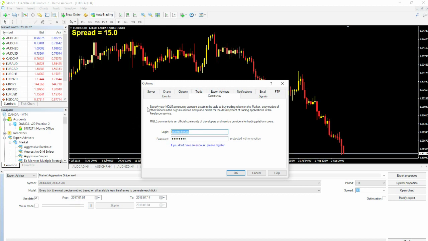Hopefully you wrote that down. You're going to type that in there for your MQL5 login. You're going to get the password from the email that they sent you for MQL5.com. You're going to put that password in there. You need this. Okay, put that all in there and click OK.